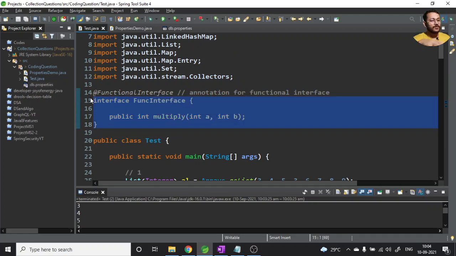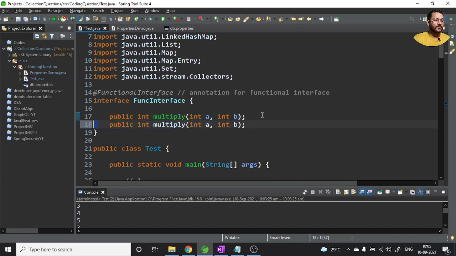The specialty of a functional interface I have talked about in the playlist, but let me give you a brief idea. A functional interface means you have only one abstract method, and you can have static methods inside it, but the mandatory condition is that it can have only one abstract method. So how can I know whether my interface is a functional interface? Let me create one more method for you.